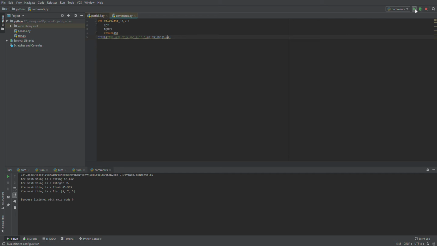Now we run it like this. So this gives us the sum of 5 and 6 is 11. So when we call the function, instead of writing this, it's going to write the value that is returned. So this enters like x being 5 and y being 6, and then the t is going to be the addition of these two, and it's going to return 11.